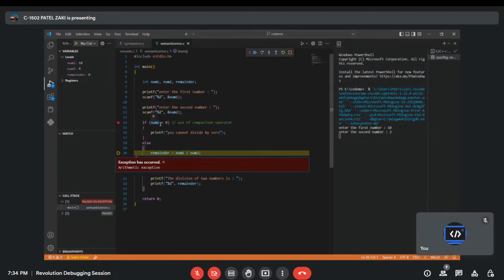अब if statement में आया है, इसे यहाँ करना था कि वैल्यू को कंपेयर करना था, लेकिन I have used an assignment operator instead of comparison operator.